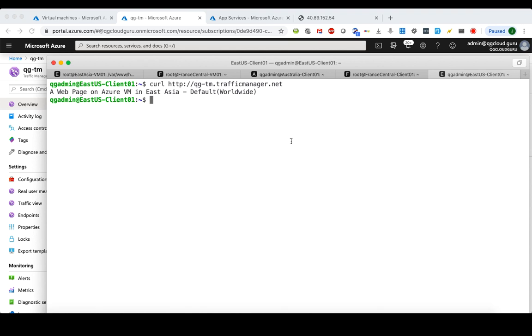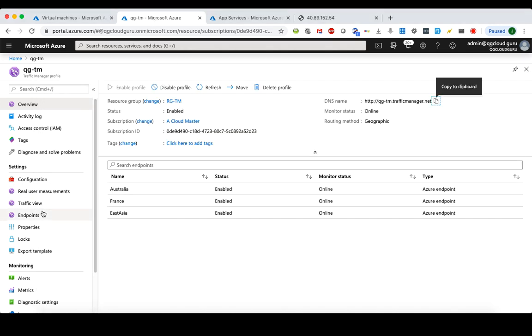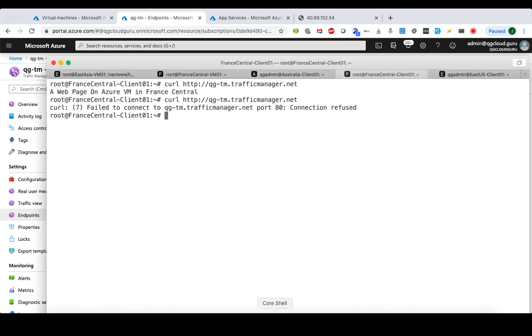Now, what will happen if one of the endpoints fails? For example, if we just go to the France Central virtual machine and shut down the Nginx service, what will happen to this France Central client if we do this test again? So basically, it tells us the connection refused, timeout. It might be because the traffic manager hasn't detected the failure yet, so we'll just give it some time and wait for the traffic manager. Actually, it has already detected the failure of that web service. So this client should be able to fail over to another endpoint, right?